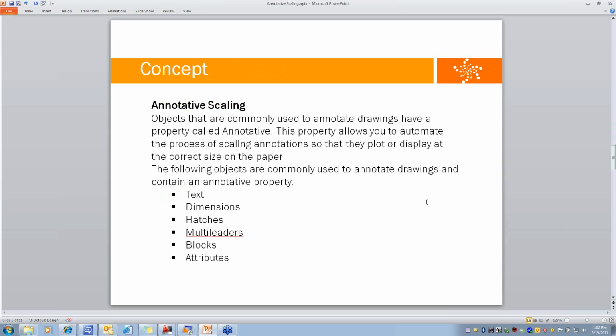This is based on the fact that objects that are commonly used when you are annotating your drawings can be given a property that's called annotative. This property will allow you to automate the process of scaling these items so that they plot or display at the correct size on the finished product, the paper output. The following objects that are commonly used that can be annotated in your drawings and given that annotative property are text, dimensions, hatches, multileaders, blocks, and attributes.